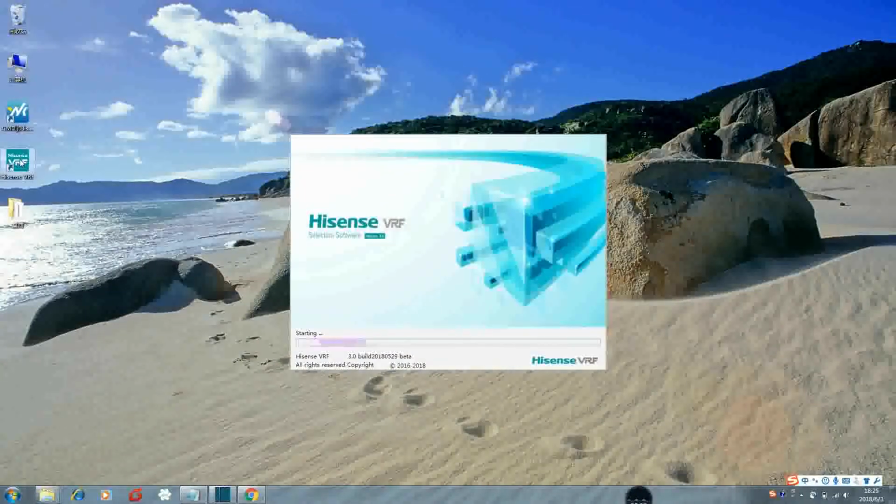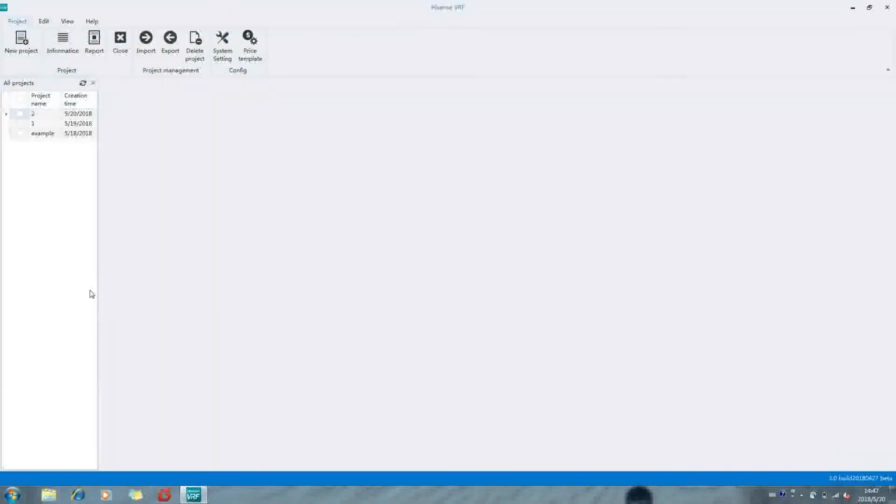Firstly, launch the software. Software can be used in two cases. One is used for material statistics, price calculation, and report after the equipment selection has been done. Another case is a complete selection process, from project establishment, load calculation, equipment selection, to equipment layout, pipeline connection, system output calculation, and report.